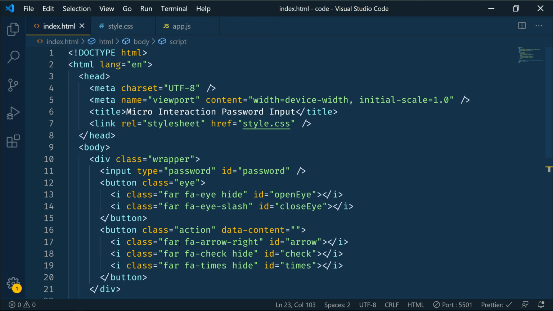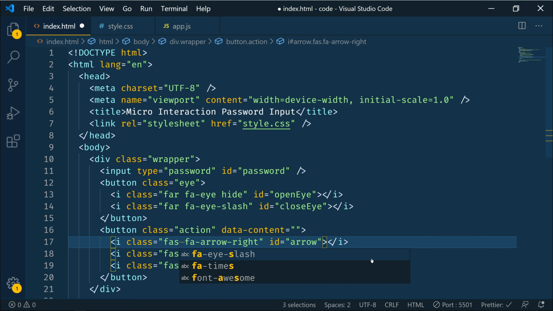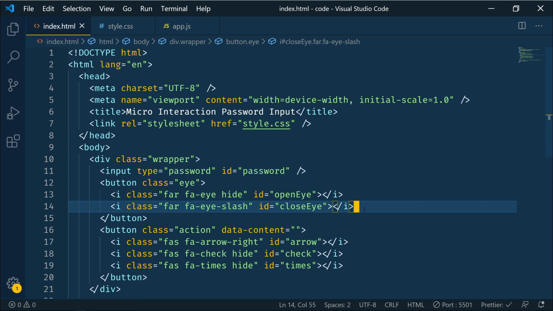All right, something's going on with these. I'm not sure what the issue is. Let's go back. Oh yes, these are not FAR, these are FAS. So let's select those. FAS, let's save that and go back. There we go. So we have our password input, we have our open eye, our close eye, our right arrow, check, and X. So now let's get to styling.